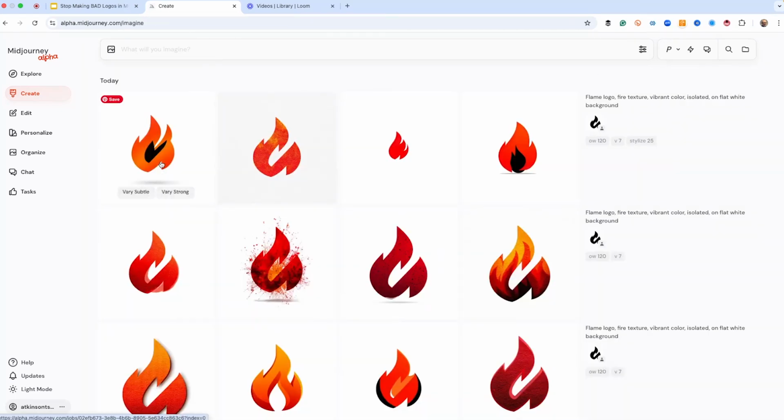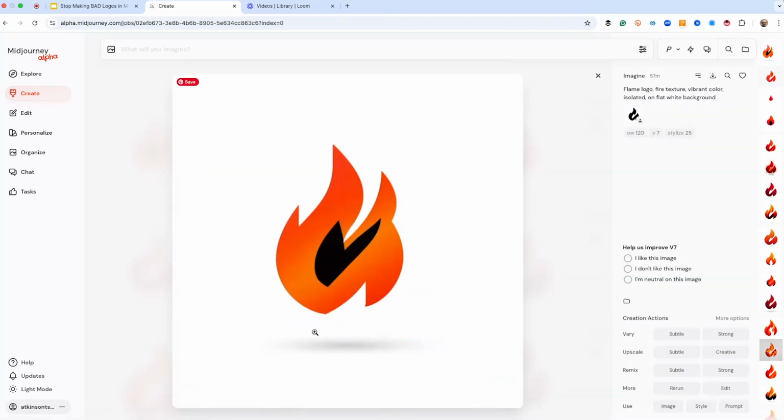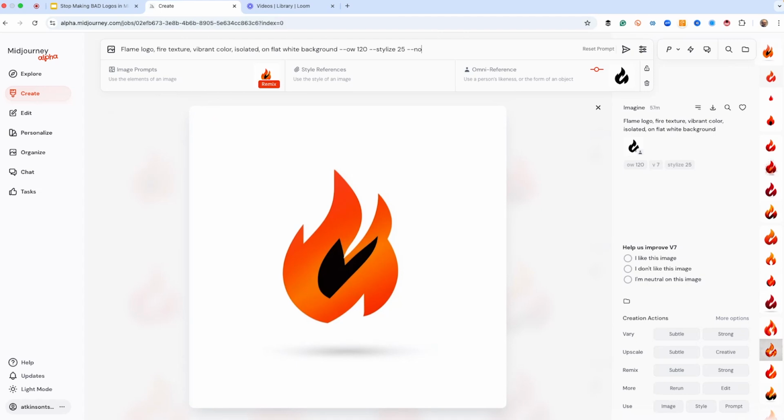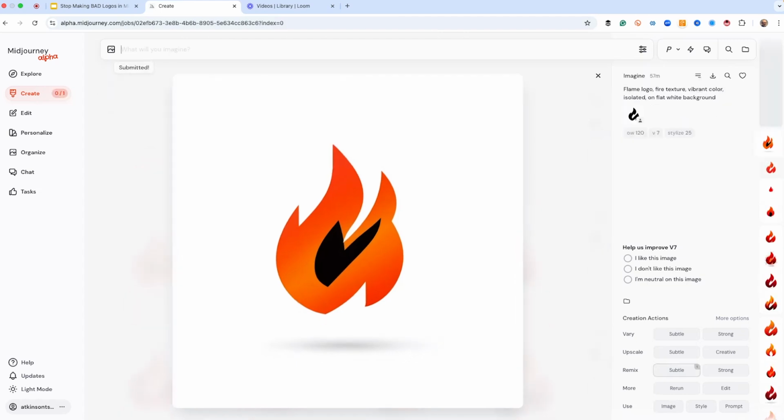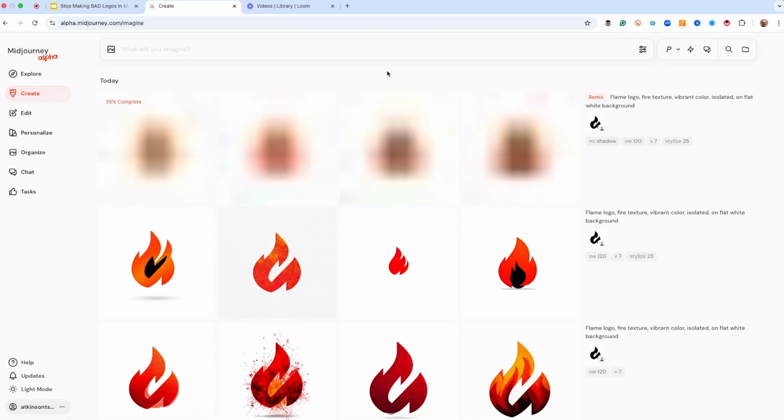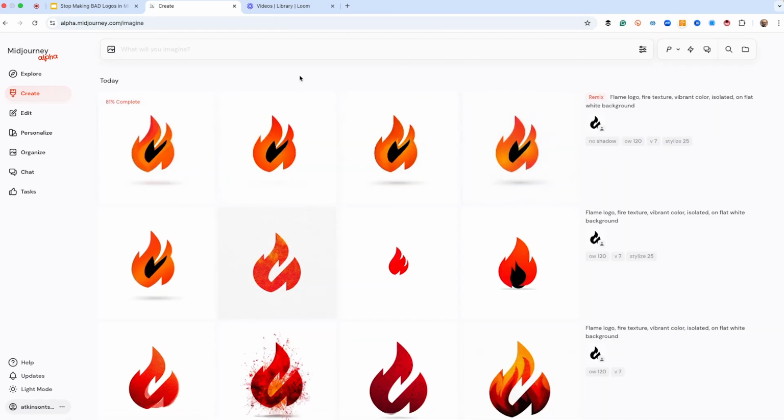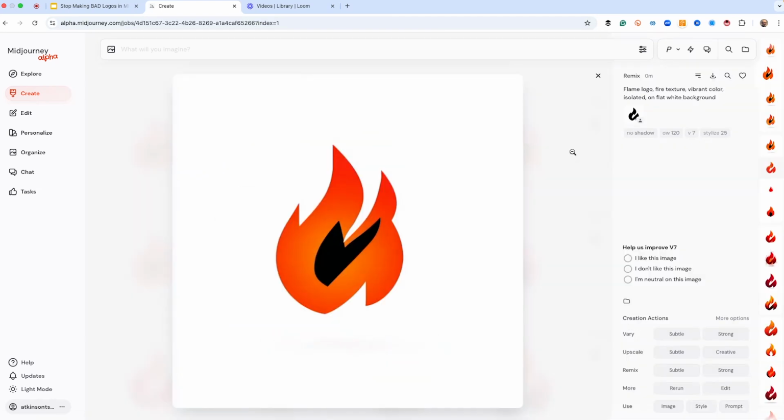Also, let's say you get something that you don't like, a shadow, right? You can also try doing a remix, right? And then adding a prompt, no shadow. And this should take that shadow right out. There you go, no shadow. So these quick fixes are going to solve about 99% of the problems you encounter.